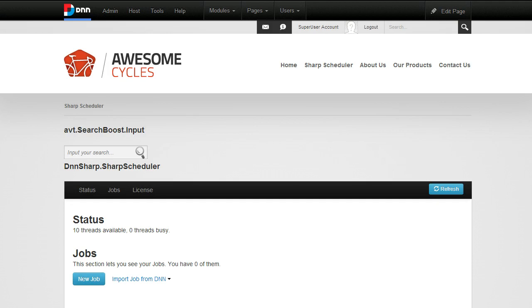something really cool that we did with our Search Boost and our Sharp Scheduler module, and that is granular indexing of content. And that means we've created an API that you can invoke with a scheduled task in Sharp Scheduler to index an individual custom rule or an individual folder or an individual module.